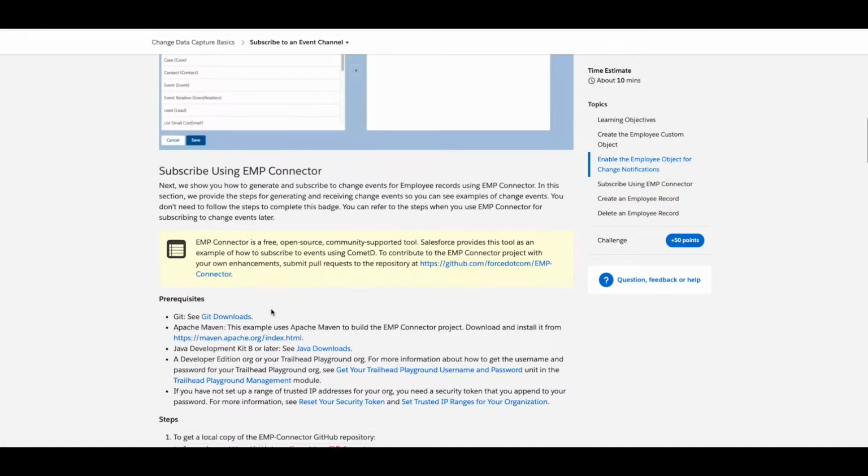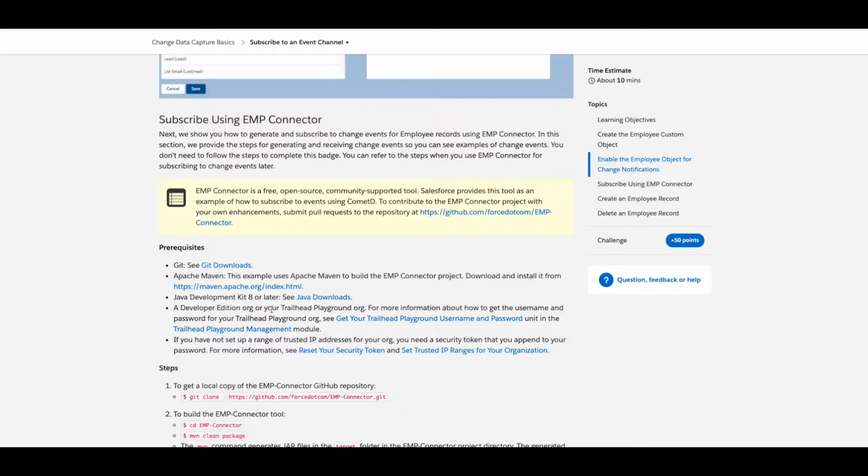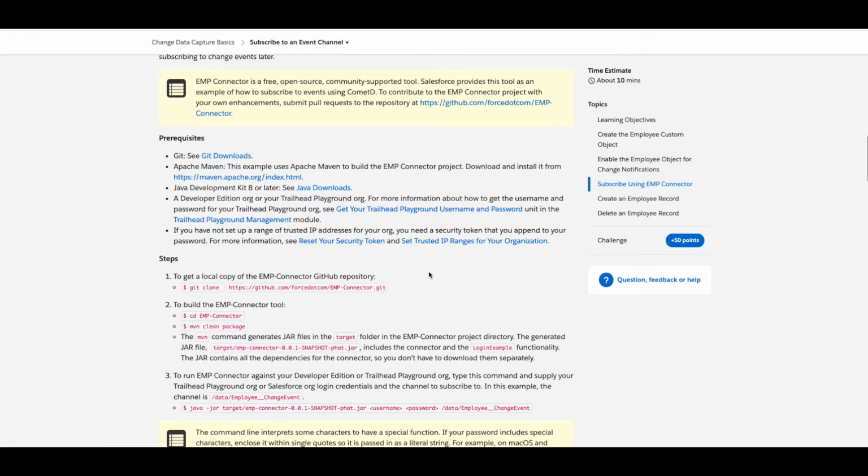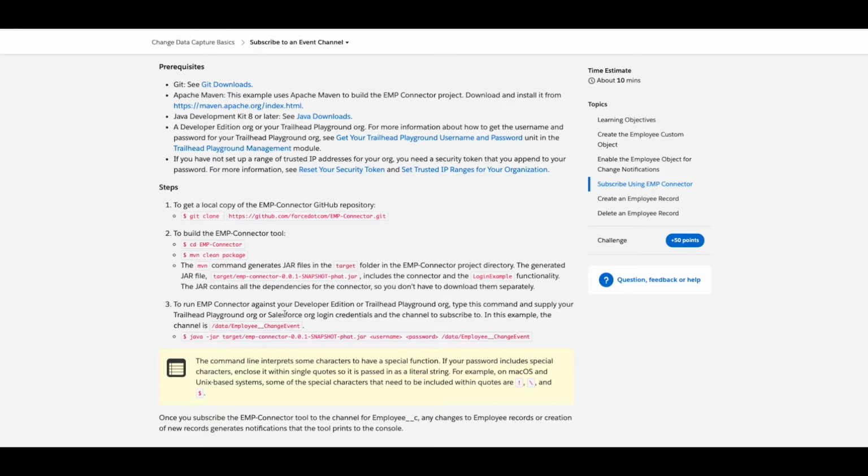However, the next bit, the bit with more of the hard work, is the subscription part of it. And what you're going to be doing is using the EMP connector. There is a generic, templated EMP connector in the forcedotcom EMP connector GitHub repo. And this gives you an example of how to subscribe to events using CometD, and that's what we're going to be looking at in a second. But basically, we're going to clone this repo, and then we're going to do exactly this. We're going to subscribe to it.